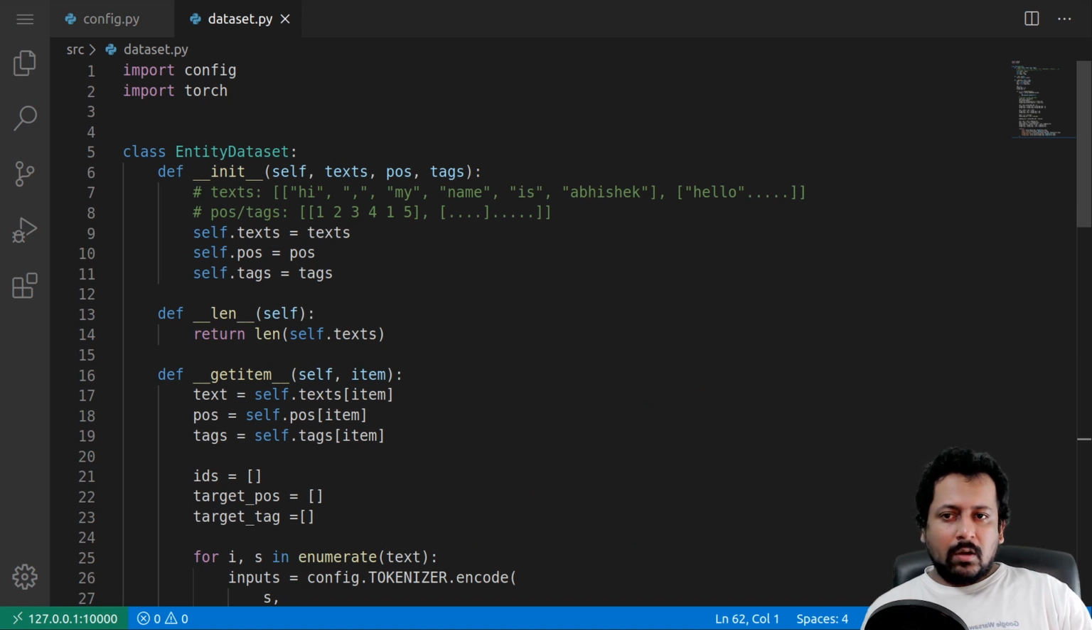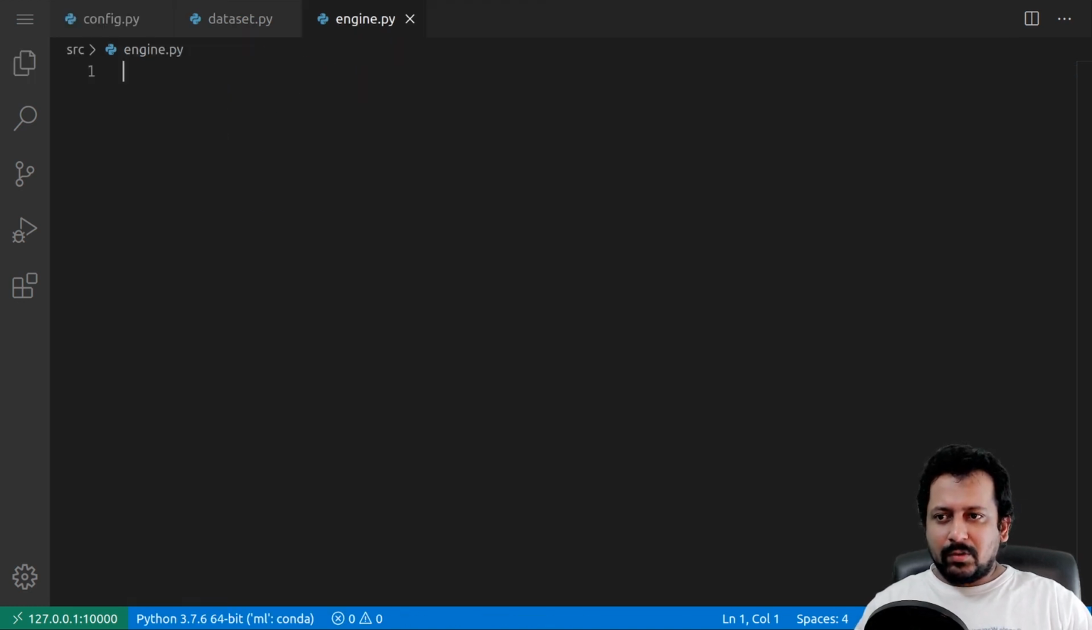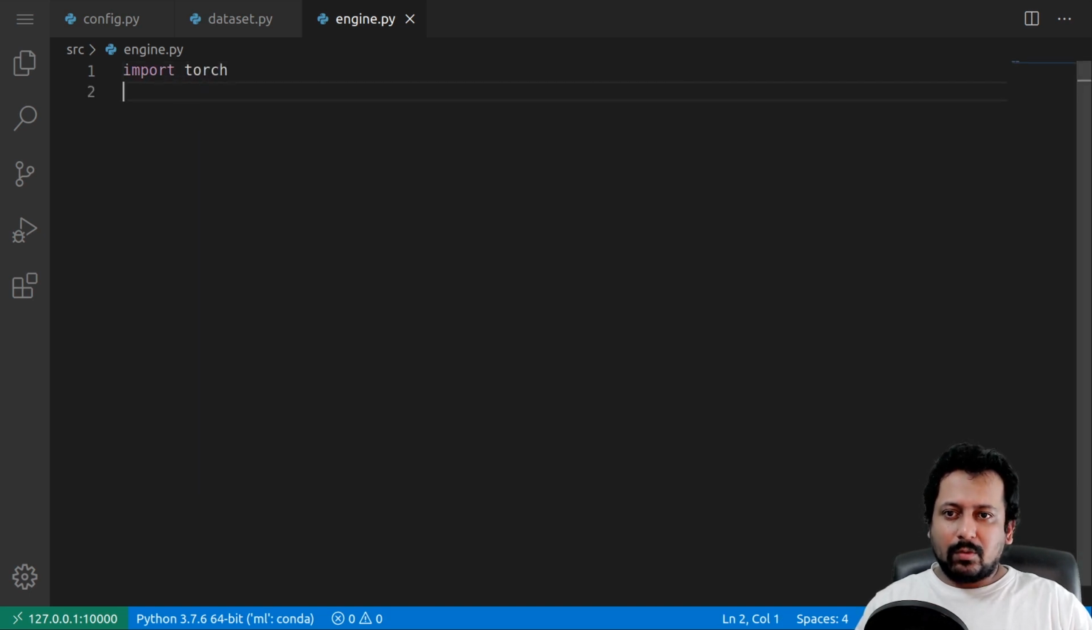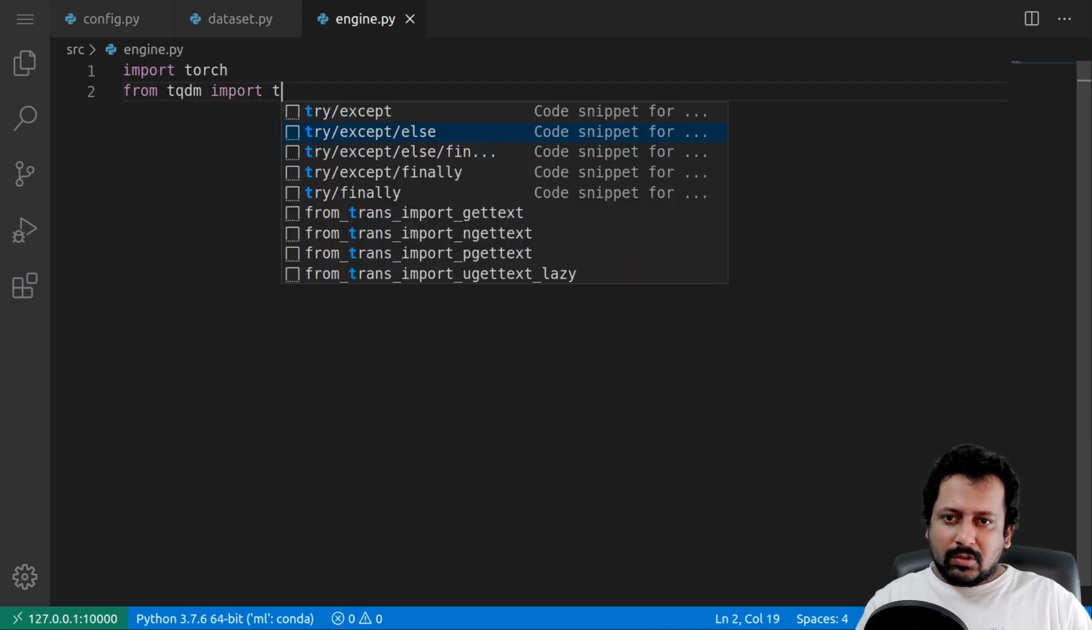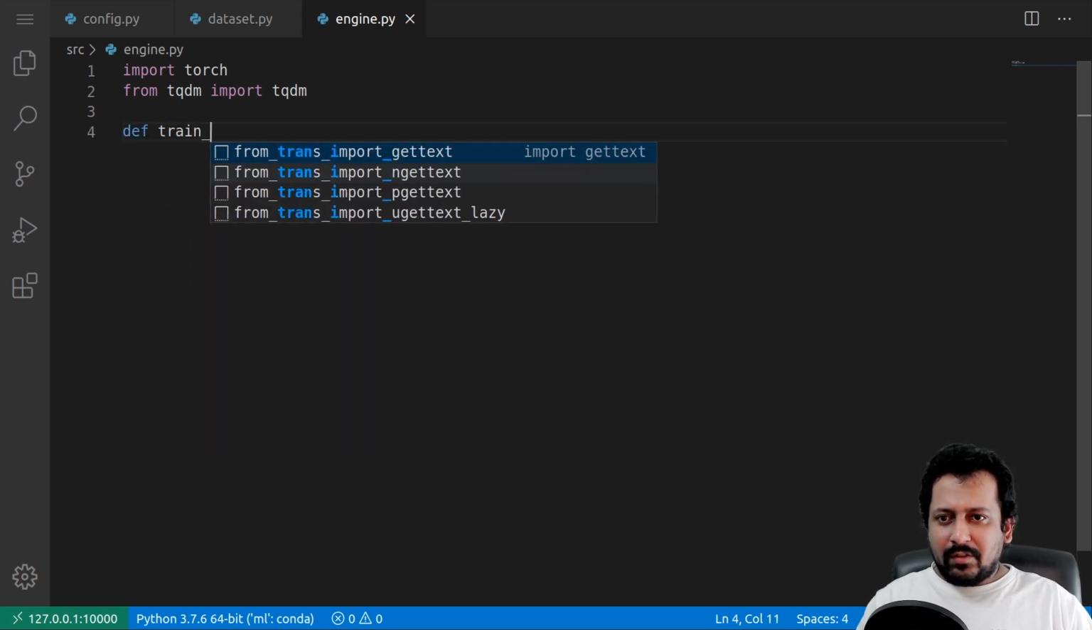So now the next thing that we have to do is go for creating the engine file, which will consist of our training and evaluation function. So we have done it so many times before, right? So it's very easy, but we will do it in a little bit more compact way today. So import torch, and from tqdm, just to monitor the progress, import tqdm, and now you create a training function.